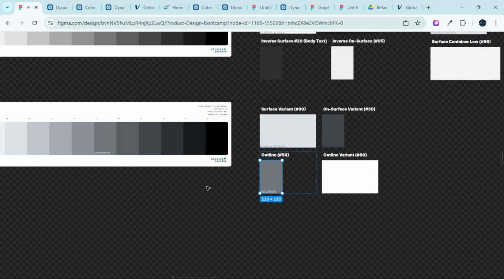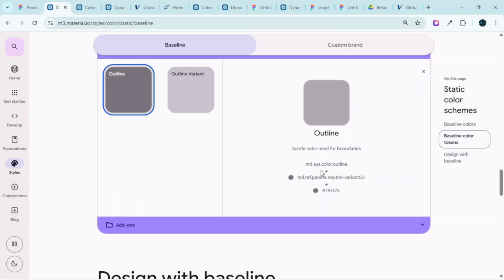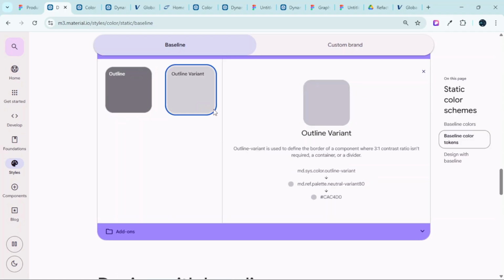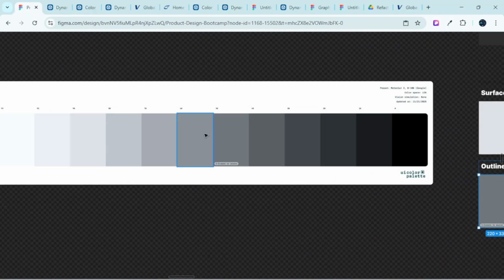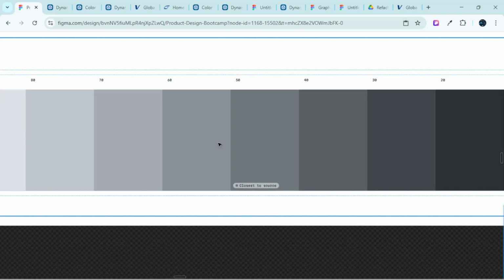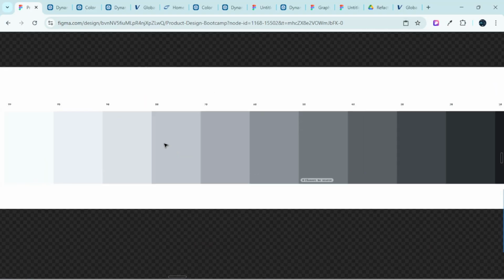Now I have that. So after that, the next row, there's the outline variant row. I'll click on it. It says neutral variant 80. So I'll come over here. For my neutral variant palette, I will go and select that with the tonal value of 80.